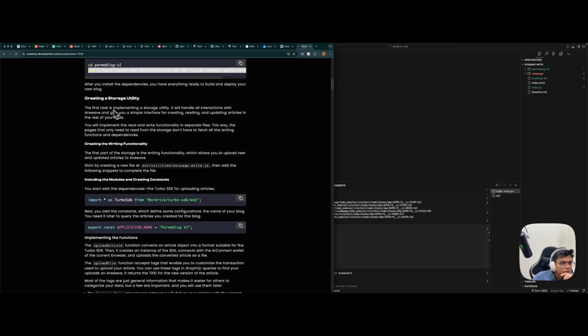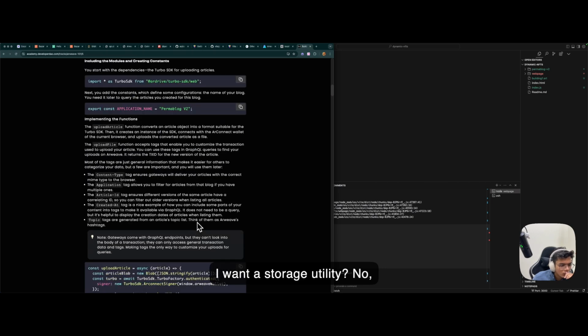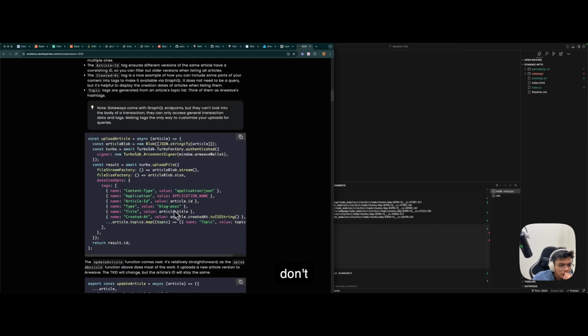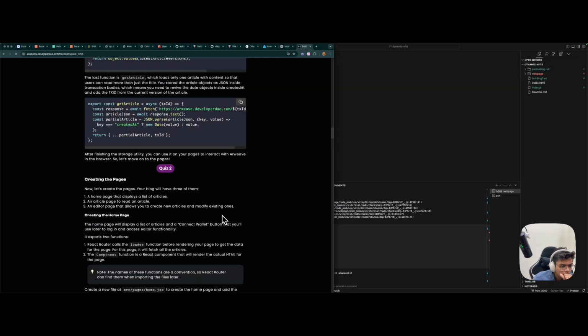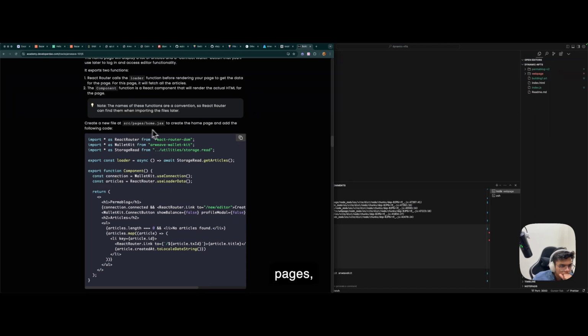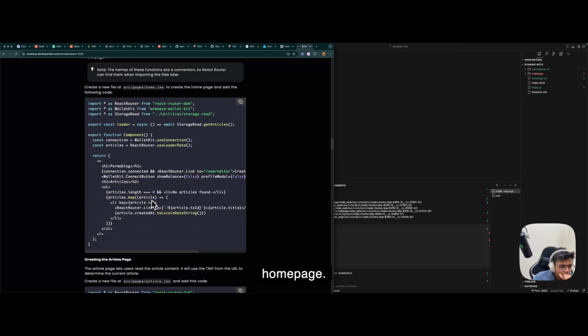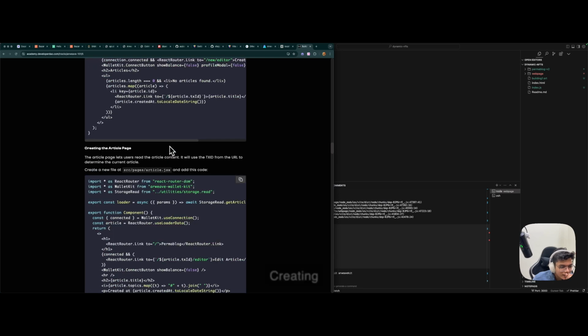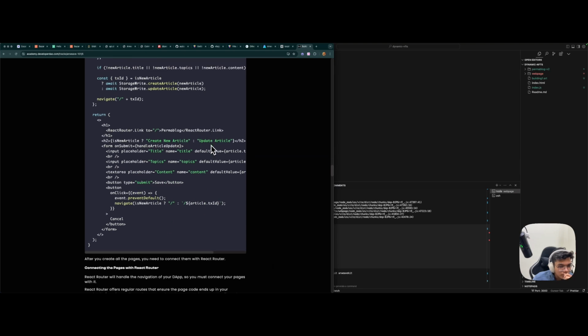So, creating a storage utility. Do I want a storage utility? No, I don't think so. And creating the pages, creating the home page. Where's the connect button? I would like to know that. Creating the editor page, and he put up the whole blog.